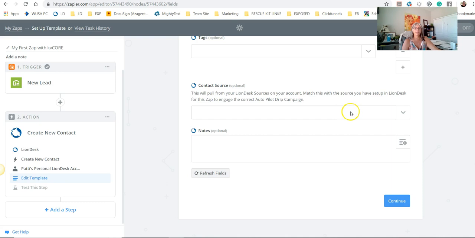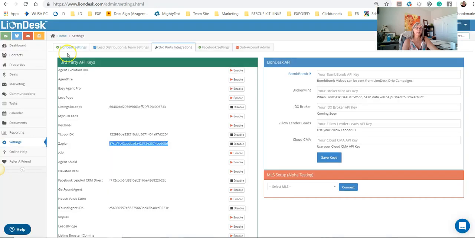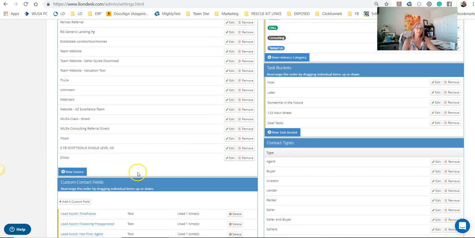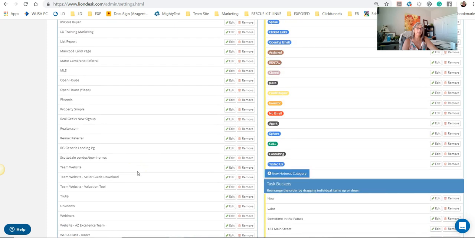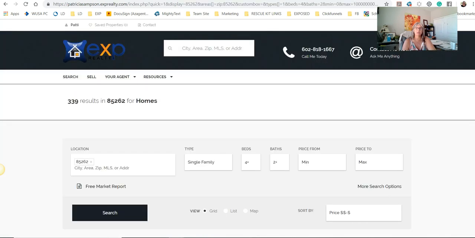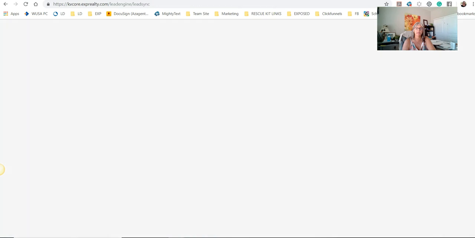But I do want my source in here. Now, I had already gone into LionDesk and added in a source in the settings. And if you don't know how to do that, you're going to go over to the settings, click on settings, and go to LionDesk. And then what I did, because I want to make sure this is a buyer lead, I did put kvCore buyer lead. I added kvCore buyer. Okay, so that's what I'm going to put this in as a source, so I can make sure that the drip campaign goes on right.